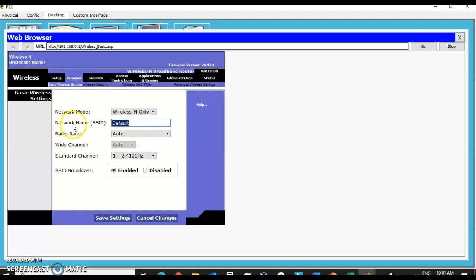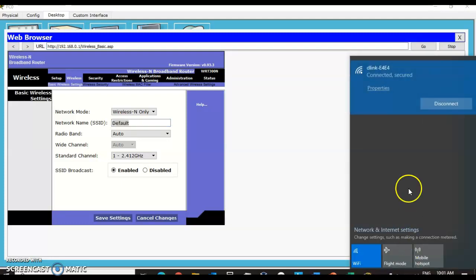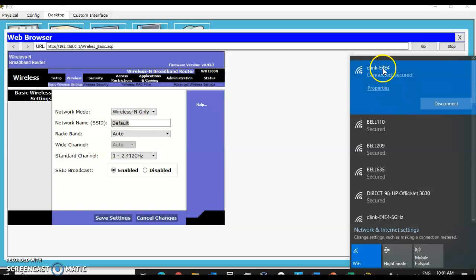Now, I need to enter something called the service set ID, SSID, or network name. That's a fancy way of saying something you already know. It's the name of the network. So if I go to any wireless device, there should be a wireless icon. Okay, I see it here in my system tray. If I click on it, okay, I see D-Link E4E4. That's my wireless router that I'm currently connected to.